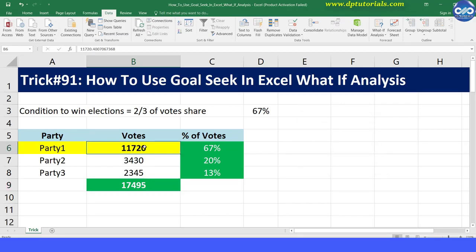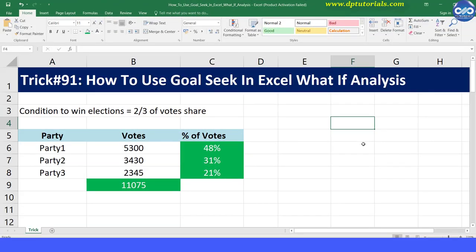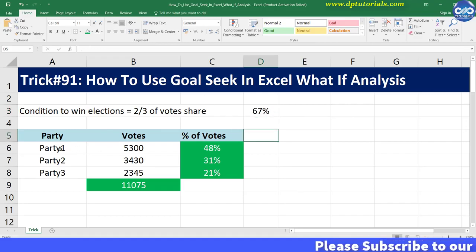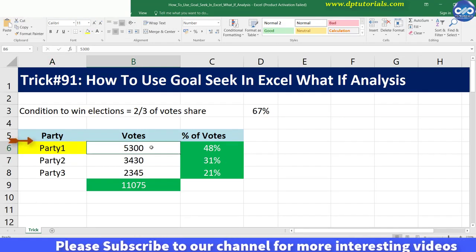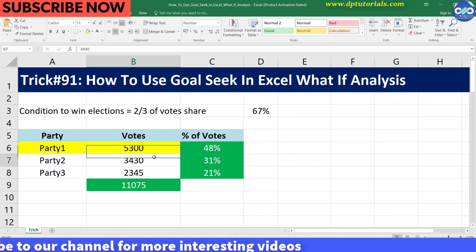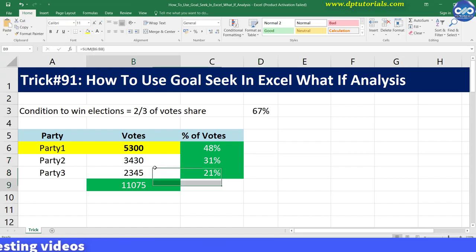Now let us consider an example like this. This is the result of the ongoing elections between three parties, and the condition to win the elections is that the party winning 2/3 of votes, that is 67% of votes, will win the elections. And now let us try for party 1 to win elections. So now to decide how many votes are required out of polled votes, you need to use the goal seek feature so that we can change the value of one variable and see how the results change.